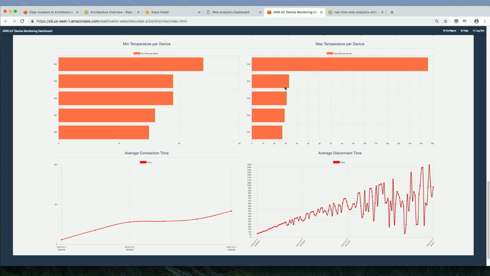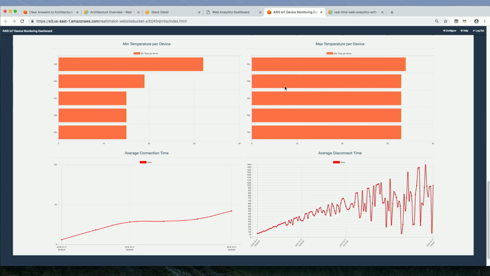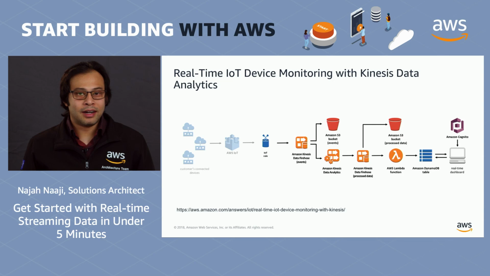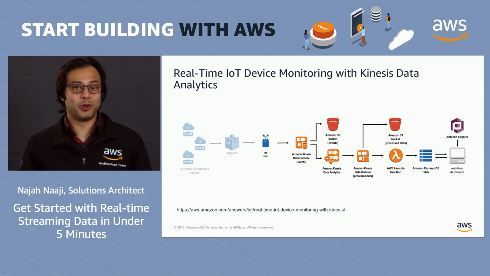So the deployment is the same. It takes under 5 minutes, and I've shown you this dashboard. Now let's go back to the presentation for the architecture and deployment details. I just showed you the second most used use case, which is real-time IoT device monitoring with Kinesis Data Analytics. This solution is serverless and elastic.